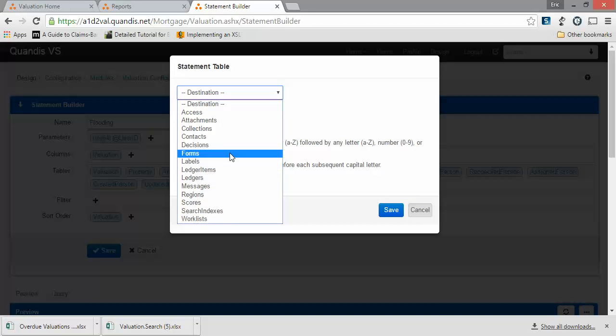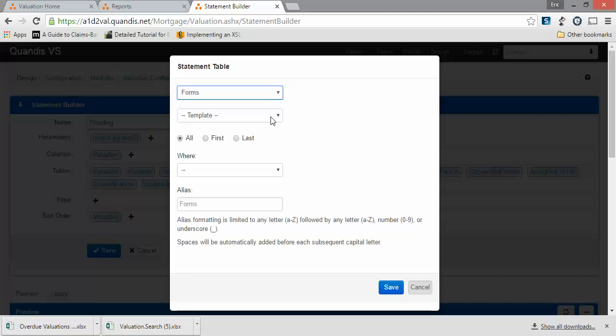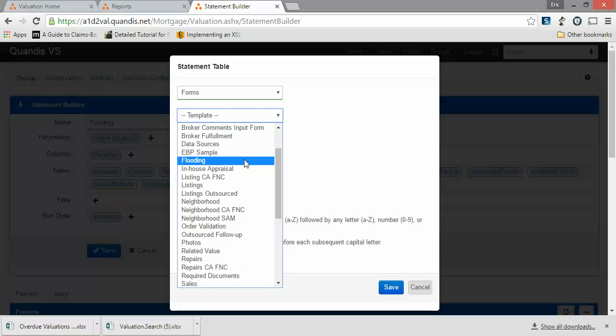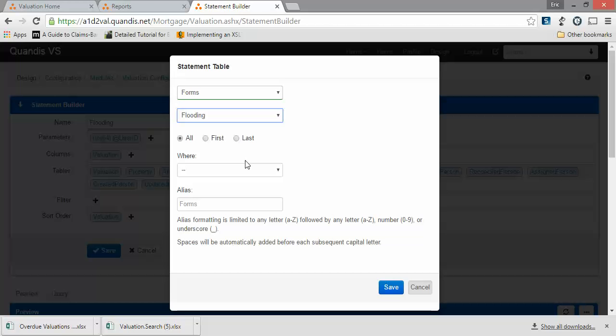And specifically, I'll choose a form. Once I choose a form, I get a list of the forms that have been defined in the system, and we'll choose our flooding form. We'll go ahead and grab the most recent one. Typically, you'll just have one, and we'll alias this as flooding.